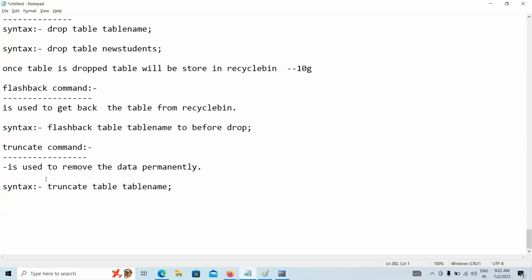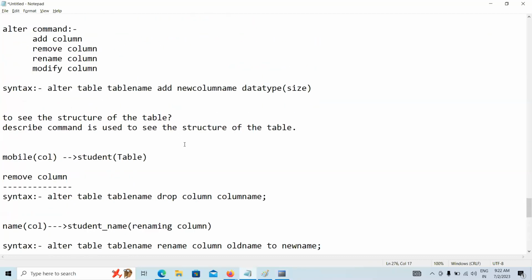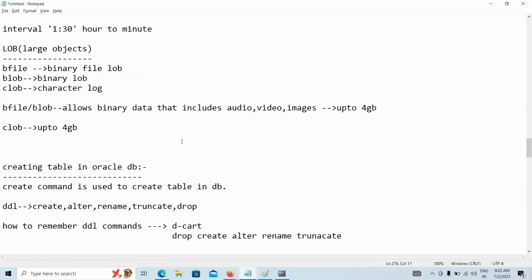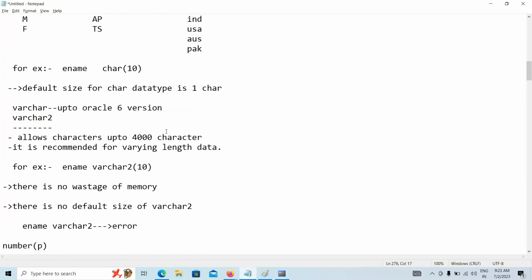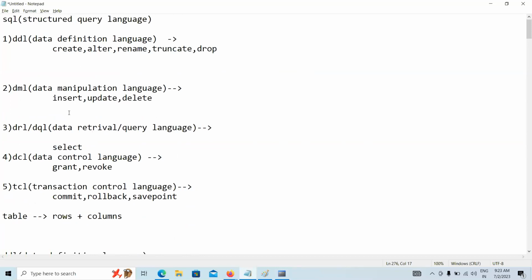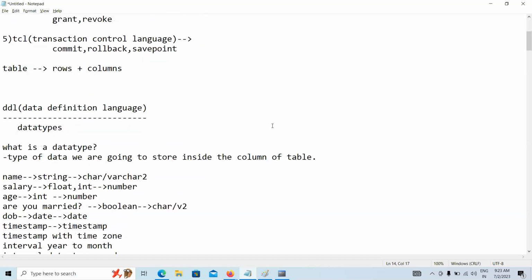So this is how we wind up the DDL commands. In the next class we are going to understand DML. When we understand DML commands, we will understand the difference between truncate and delete. Insert, how to insert a record, update, delete, and the most powerful language, select. We are going to take more time on commit, rollback, savepoint, everything we are going to discuss. So I'm just winding up today.